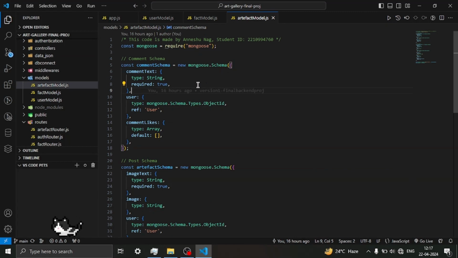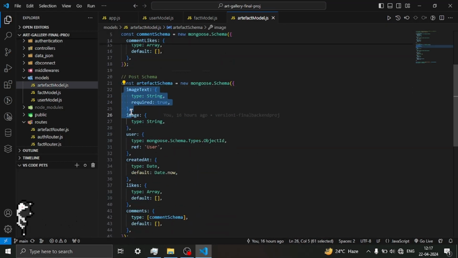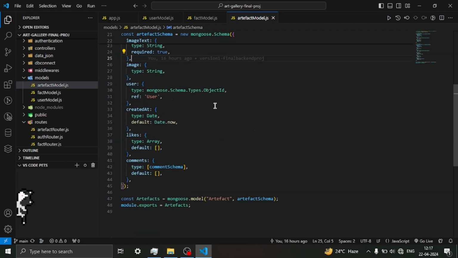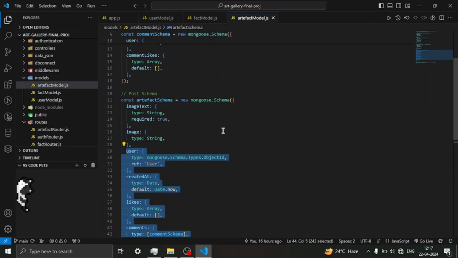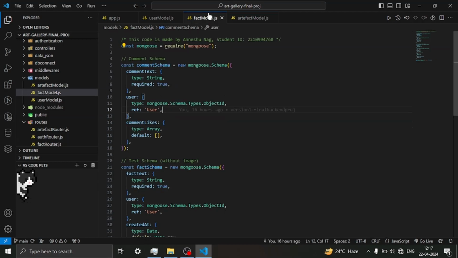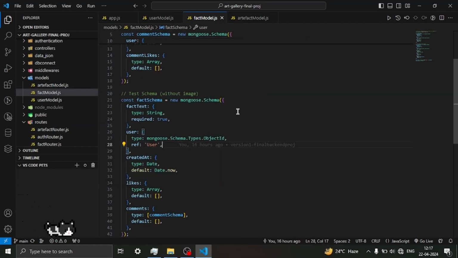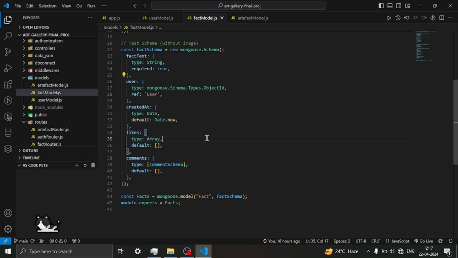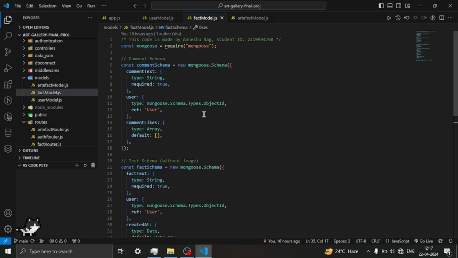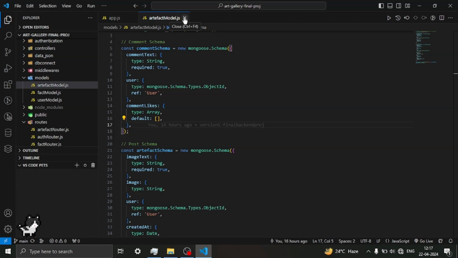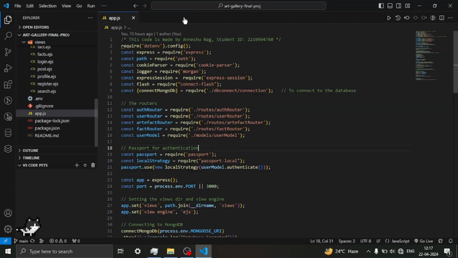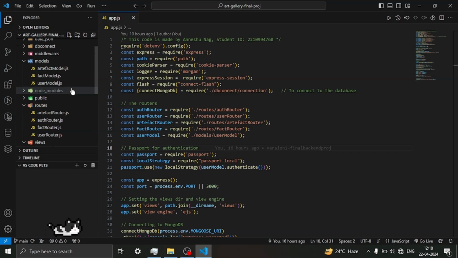Next up, we have the artifact model. This schema represents image-based posts contributed by the users. Each artifact contains image text, image URL and user reference fields. Comments and likes are stored as arrays, fostering community engagement and interactions. Lastly, coming to the fact model, similar to the artifacts, facts allow users to share textual content. Facts consist of fact text, user reference, and timestamp fields. Comments and likes are stored using the same schema as artifacts, promoting consistency across the post types. In summary, our application's backend architecture revolves around these three key models: users, artifacts, and facts. With that, the explanation of the models is complete.